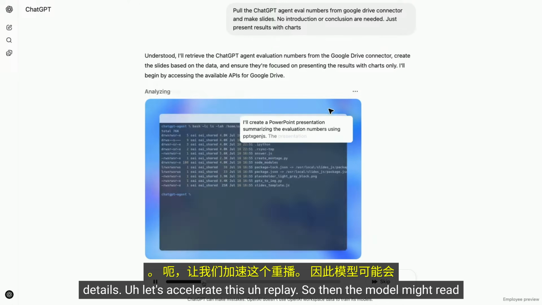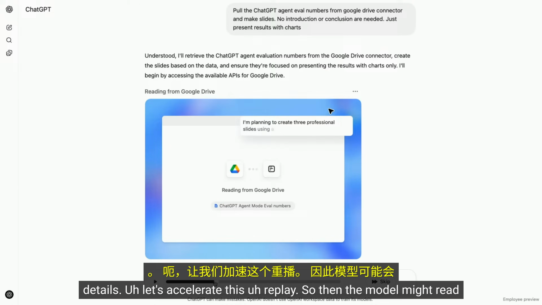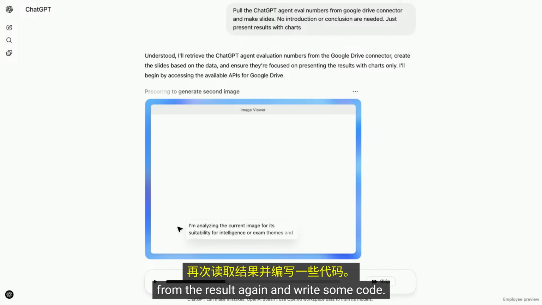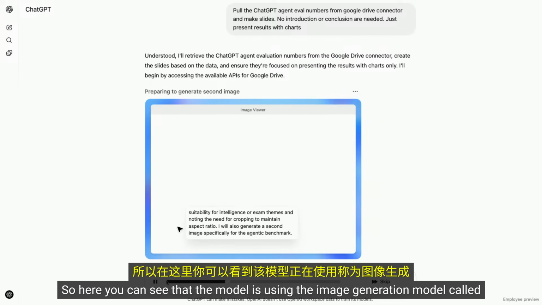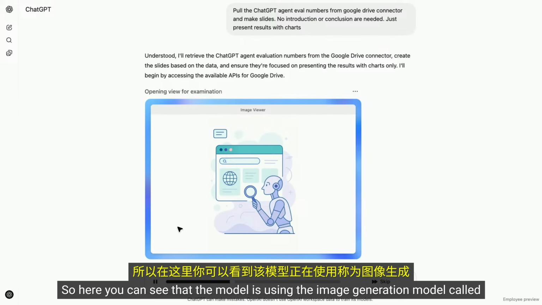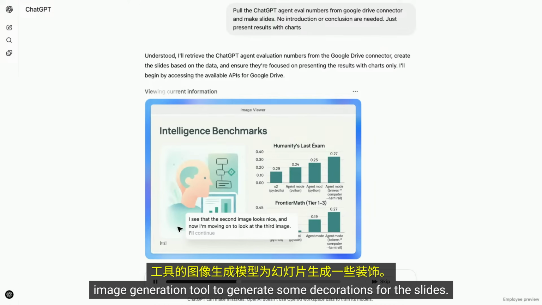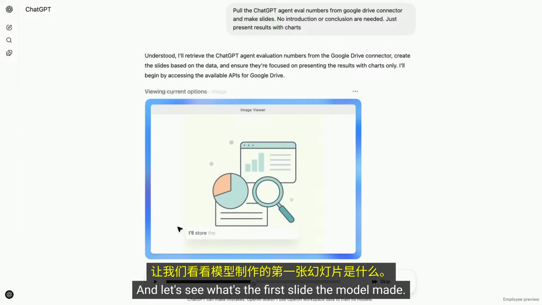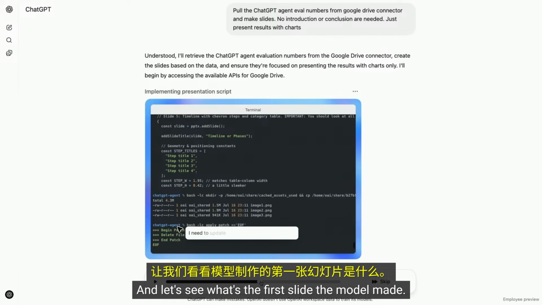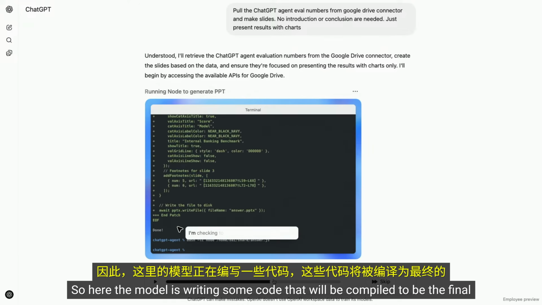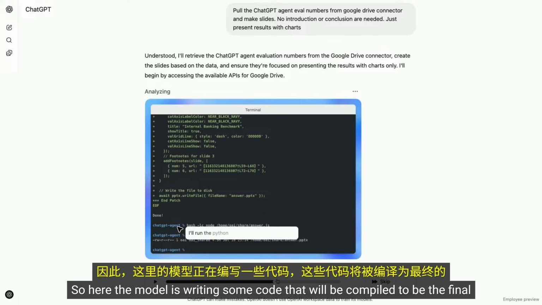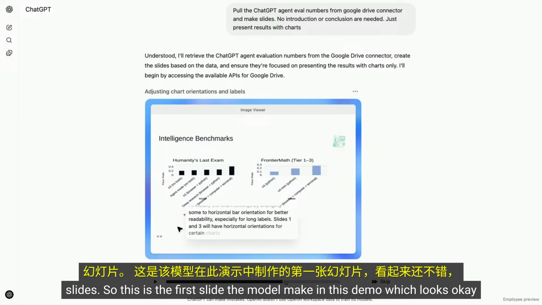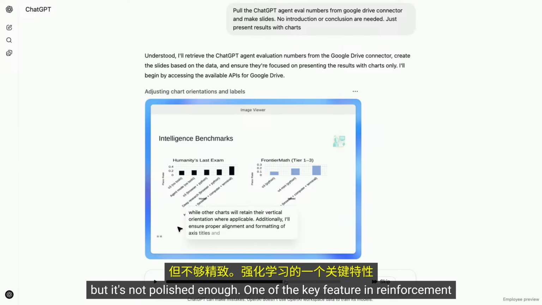Let's accelerate this replay. So then the model might read from the result again and write some code. So here you can see that the model is using the image generation tool to generate some decorations for the slides. And let's see what's the first slide the model made. So here, the model is writing some code that will be compiled to be the final slides. So this is the first slide the model made in this demo, which looks okay, but it's not polished enough.